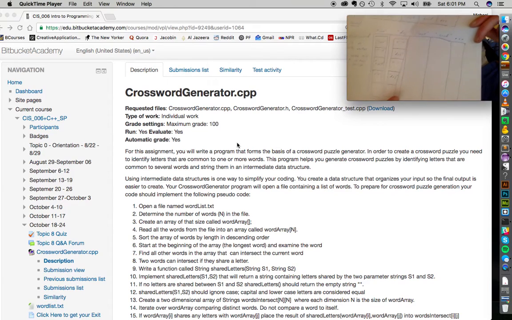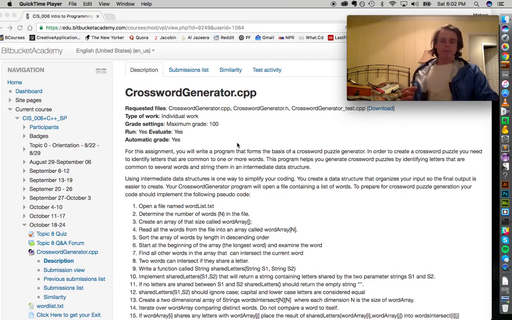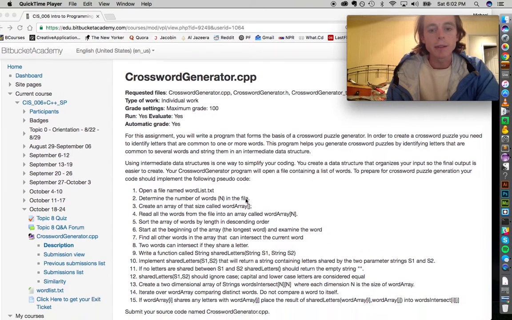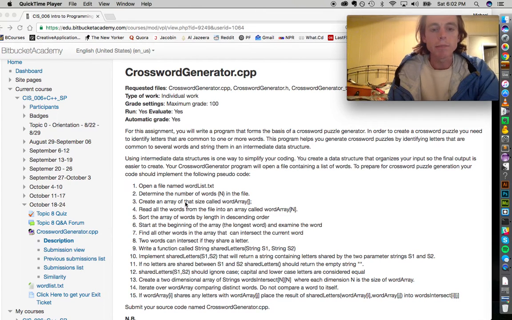So in short, this crossword that we're going to be building will use a data structure called a vector, and it's going to be a vector that holds other vectors of strings. So hopefully that made sense. It will become more clear as we start to unpack the assignment.